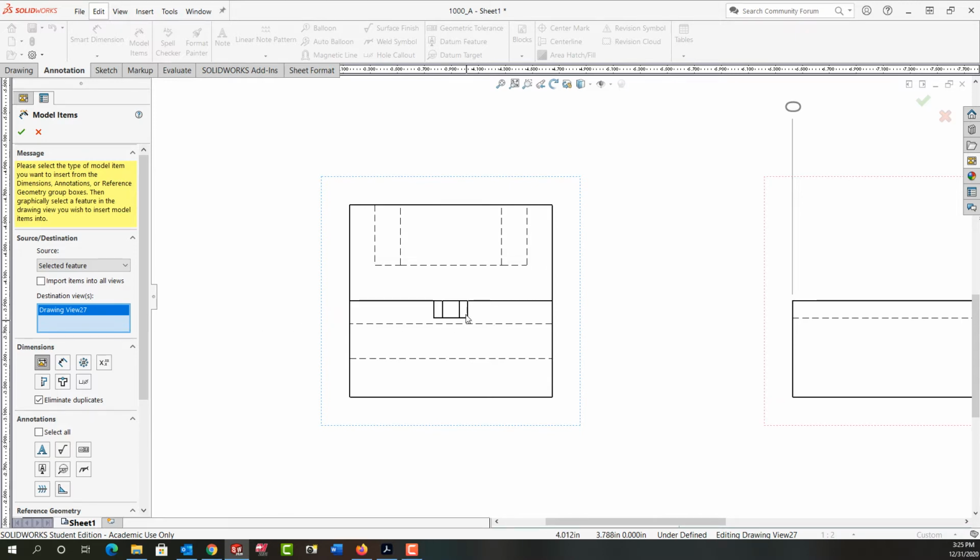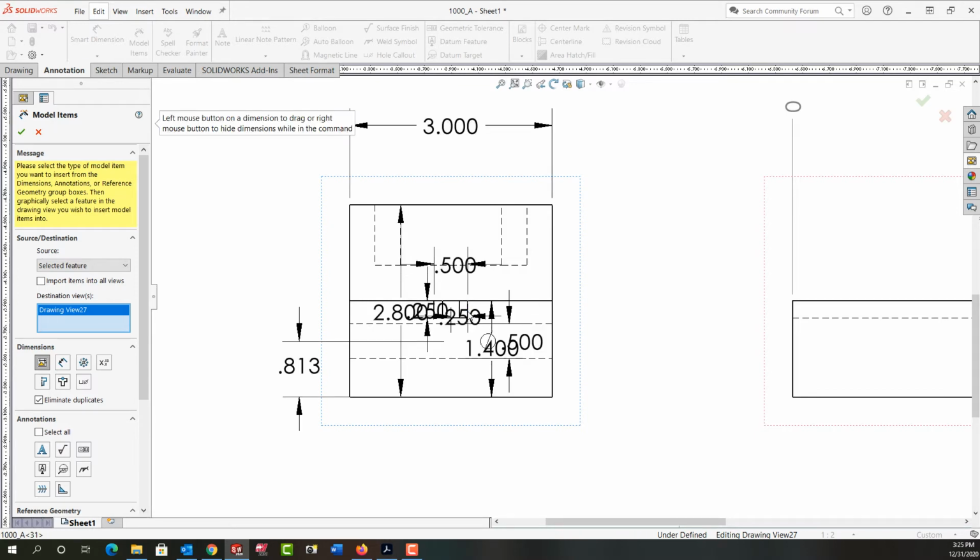Now I want to select the feature. All I really want is the depth of this slot. So I'm going to select this entity here, and I get all kinds of dimensions. Don't panic. If we read up here, it tells us what to do with dimensions we don't want.